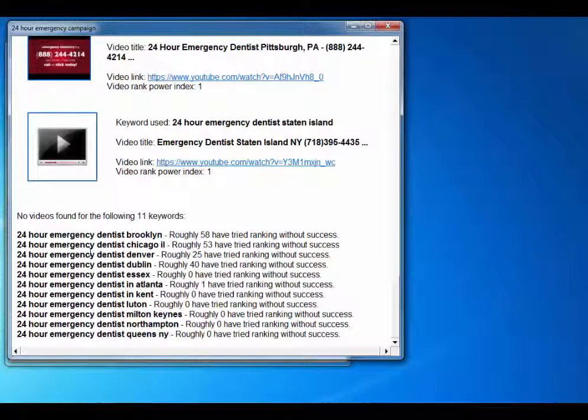These are the keywords in those 25 that we went for. There were no videos ranking on Google for. In some cases, that means that Google is just not going to allow video for that keyword. 24-hour emergency dentist, Brooklyn. Okay, 58 people have at least somewhat optimized for this exact keyword phrase, and they didn't get listed on Google. Chances are reasonably high that Google just isn't going to give a video position to that keyword. Now, it's not a guarantee.